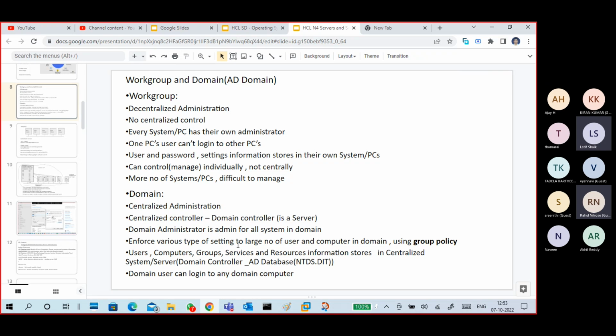That means there are 100 users, and I am giving these settings to all these 100 users. There are 50 computers, and I am giving this policy to 50 computers like this. So what is a group policy, guys? It enforces various types of settings to a large number of users and computers in the domain.